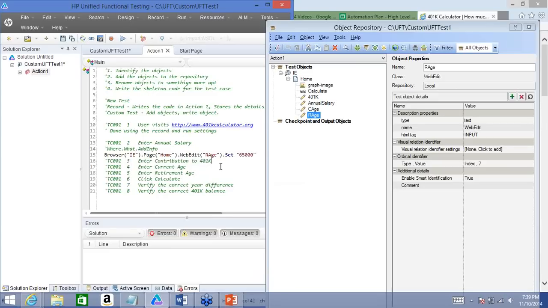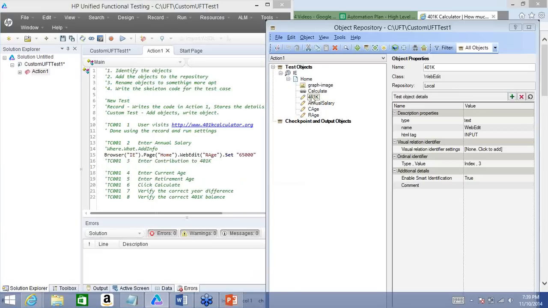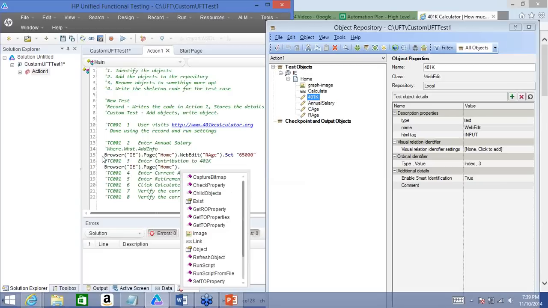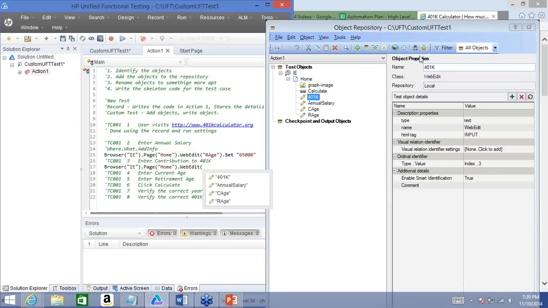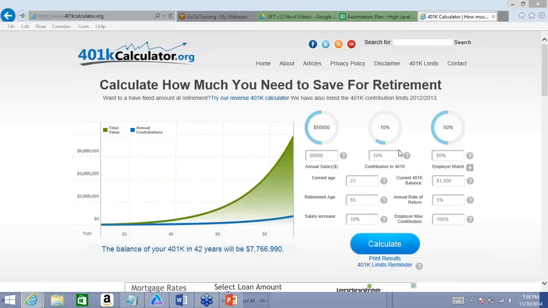Now, how do I enter contribution to 401k and be quicker at it? Where is 401k? It is here. Same browser, same page, different WebEdit. So, till here, I can copy everything. Control C, Control V, dot 401k of type WebEdit. Yes, so WebEdit. Now open brackets, all the 4 will come. We will choose the first one and we'll say dot Set, and what is the value we want to put there? We can put 10%, 9%, 11%, something like that, right? So let's say that we want to put 9%.